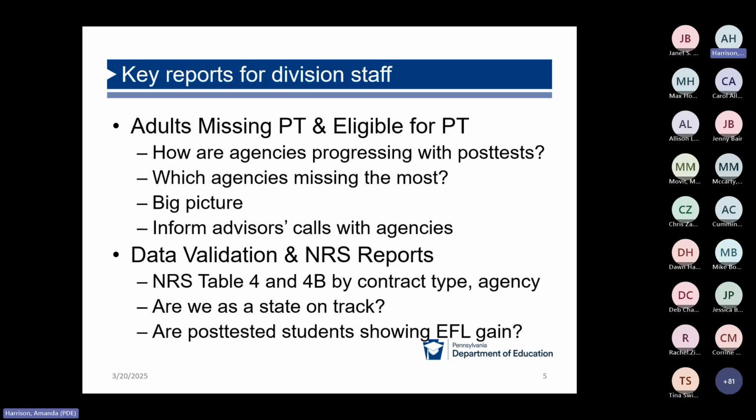Right, there are several that I use as the state director to see overall state progress as well as overall agency progress in key areas. If something stands out to me, I'll share it with the advisors. They'll look at those reports. They also use the performance reports to see more detail about the agencies and inform their conversations that they have with you in the monthly calls.